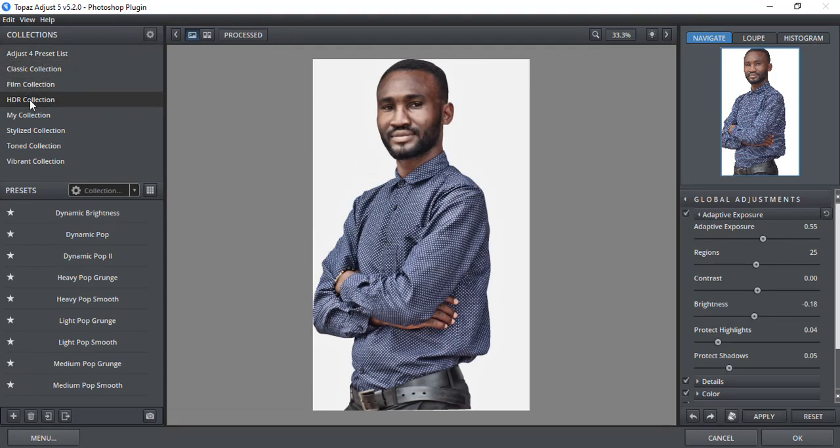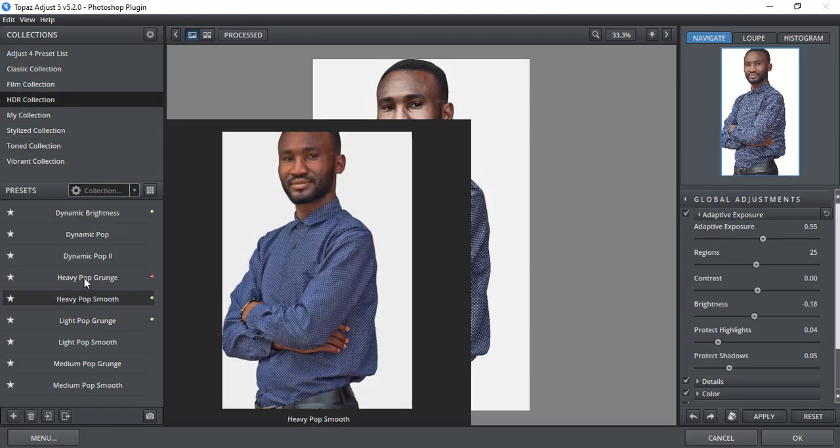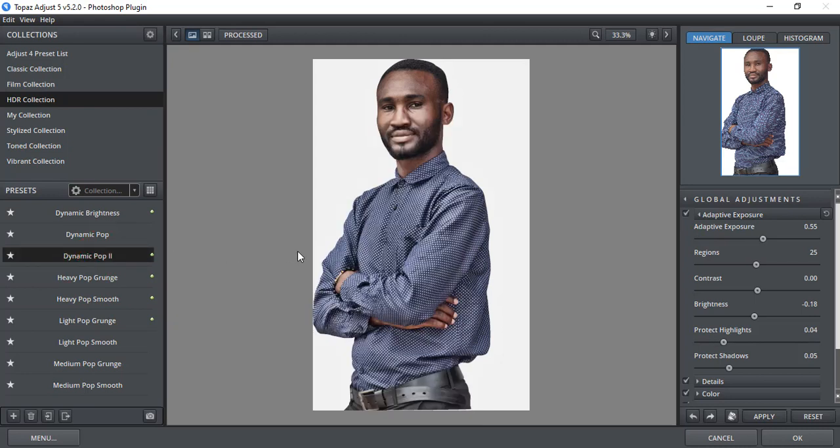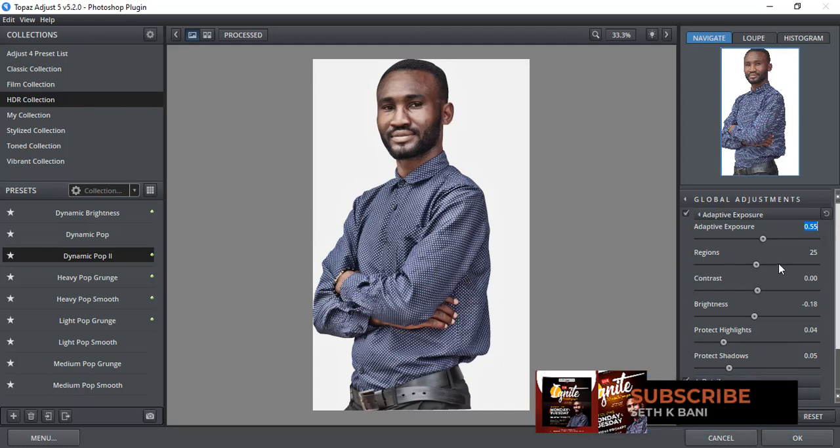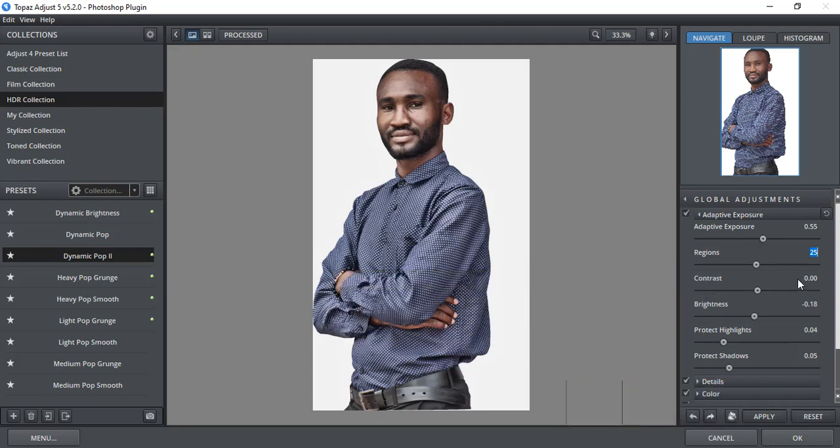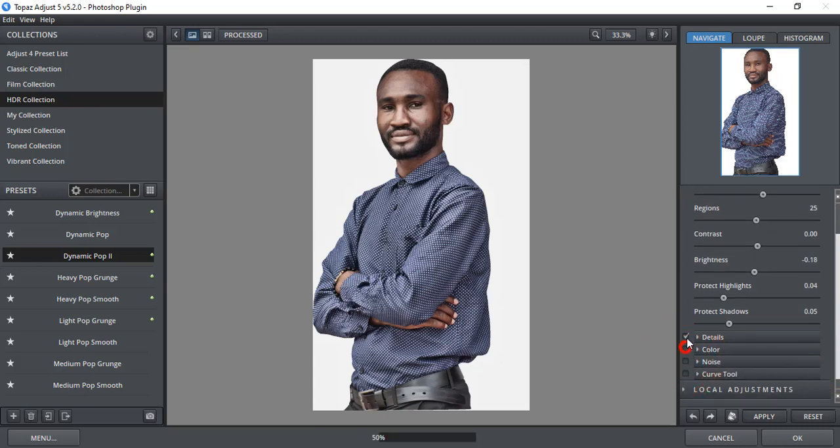Now you can see over here, among all these, I want you to go to HDR collection. When you go to HDR collections, I want you to go to Dynamic Pop 2. Once you click on Dynamic Pop 2, I want you to set the first one, adaptive exposure, to 0.55 over here. You can click on it and put in your figures there. Now over here, the region, I want you to use 25. The contrast, leave it at 0. And then the brightness, leave it at minus 0.18. And then here, the protect highlight 0.04, the protect shadows 0.05, and then just leave it like that. The rest you can just close. It doesn't really make any difference.